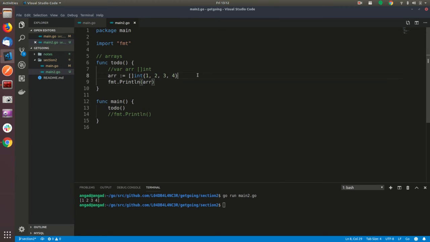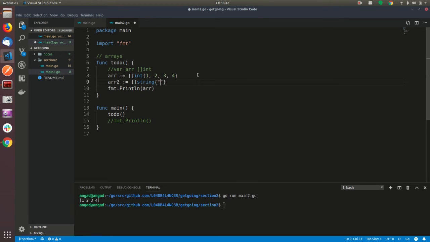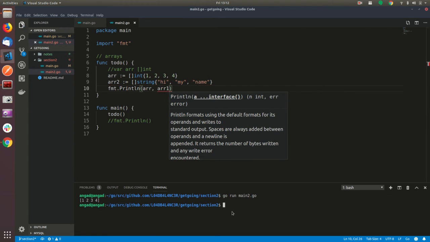You can also create a string array. You can do array2 is equal to string, and you can do a hi my name, and you can do array1. My bad, it's array2.